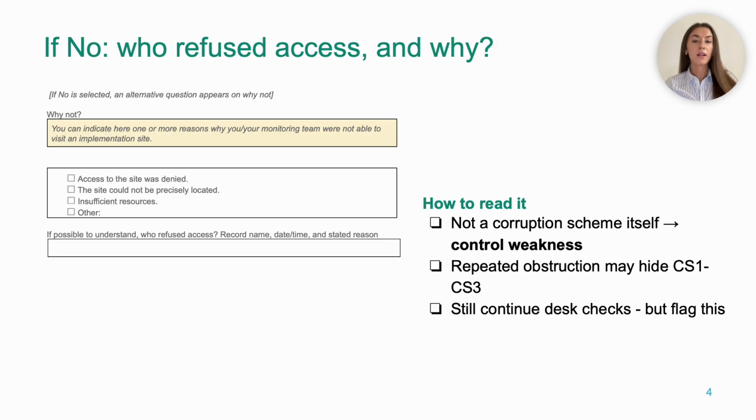It can also be other actors, but when this happened, you need to document the date and roughly the time. What reason they gave, maybe using their own words as much as possible, so safety reasons, no authorization from City Hall, project still confidential, or even you need to talk to my boss. On its own, access denial is not a corruption scheme, as we've gone through many times.